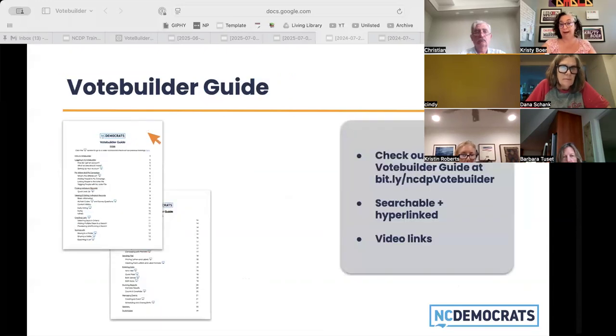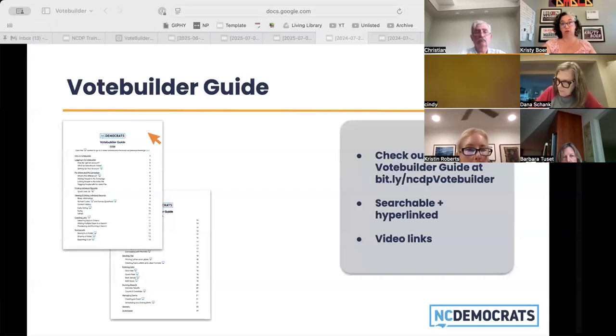There is a Votebuilder guide. It's a, I don't know, 50-page PDF document that is easy to search. So if there's something you're trying to do and you don't know the answer, you can search for keywords and find it there.